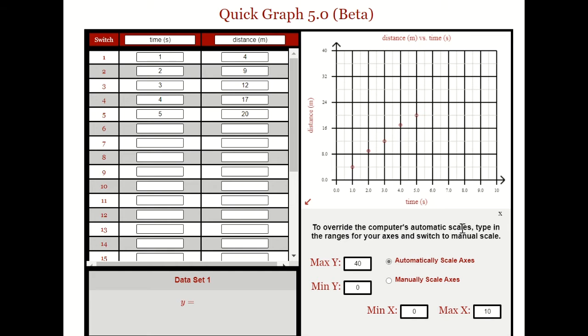And so we'll click on that, and we want to manually scale. We want to set it. So let's see, our maximum y-axis went up to 20. So I'm just going to change 40 here to 20. And the x went out to 5, so I'm going to put that right there. And then that just changes, it scales it a little bit. The last point's right out here in this top corner.